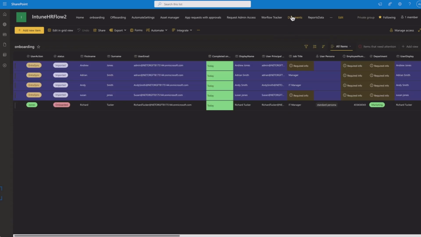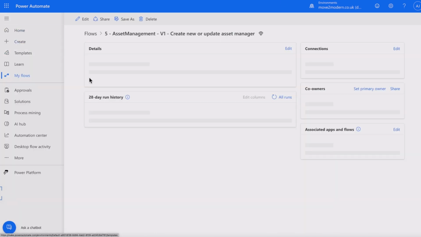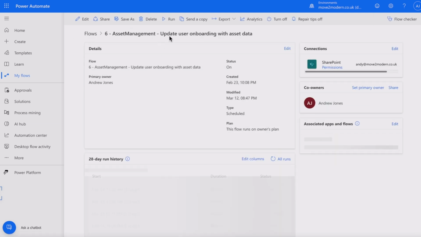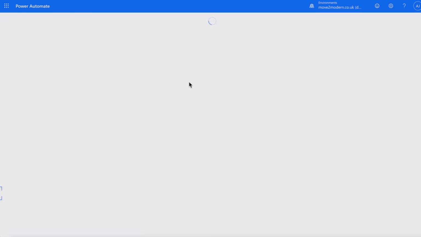Let's head back into the Power Automate flows here and go back onto our next flow, which is flow 6. If I open this flow, this is exactly what's going to happen. So by running this flow, we should see some of those tasks operating and some of the details in SharePoint updated. Let's edit this and then I can run it.